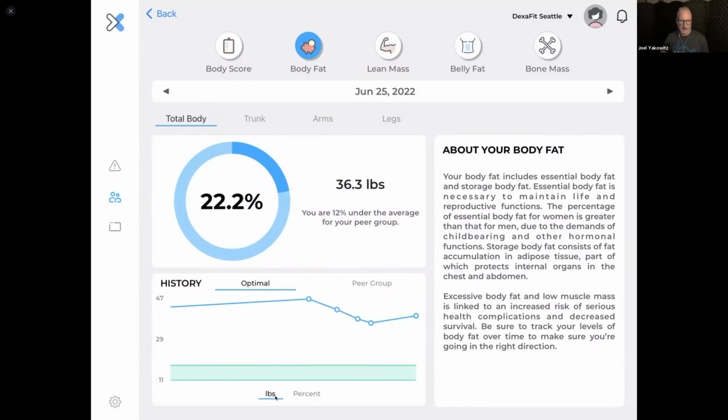You can look at this in pounds or percentages, so you can click either one of those. You can also compare it to a peer group. So total body fat, 22%, 36.3 pounds of fat in this case. And you'll have your own, of course.